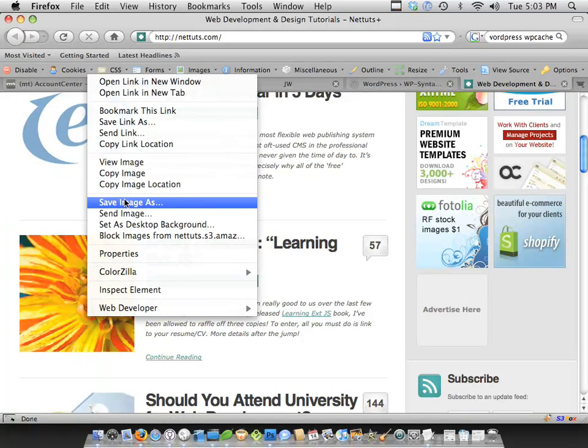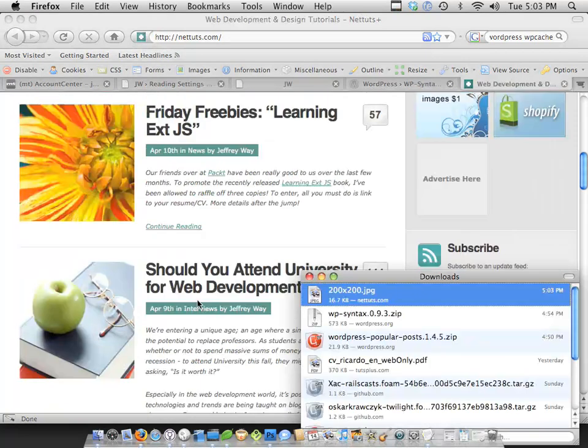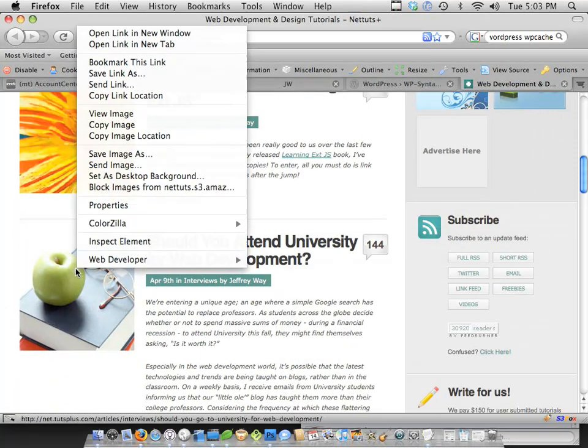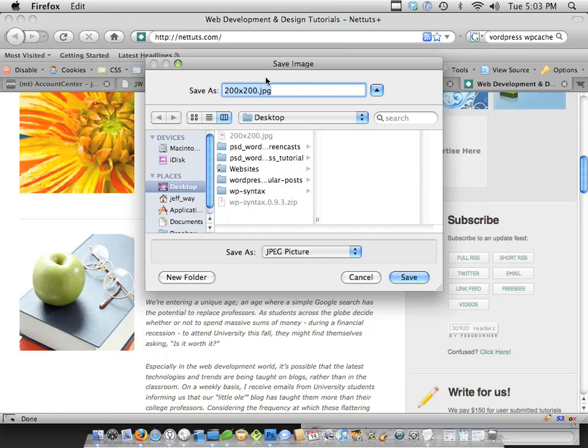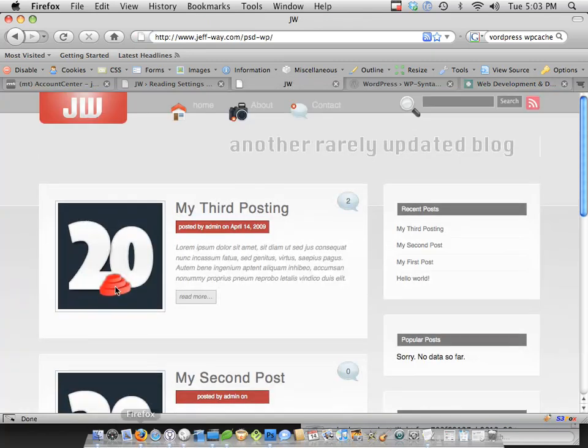Let's save this image on the desktop. We'll call it 200 by 200, and we'll save this one just so we have something to work with. We're not stealing. Book.jpg, and that should be good. So how do we add these special images?